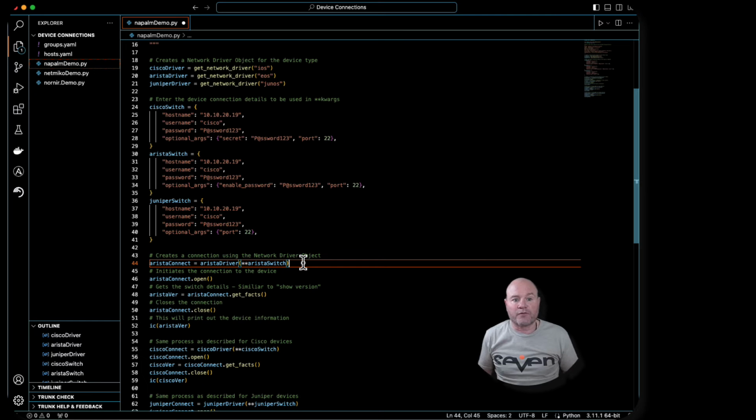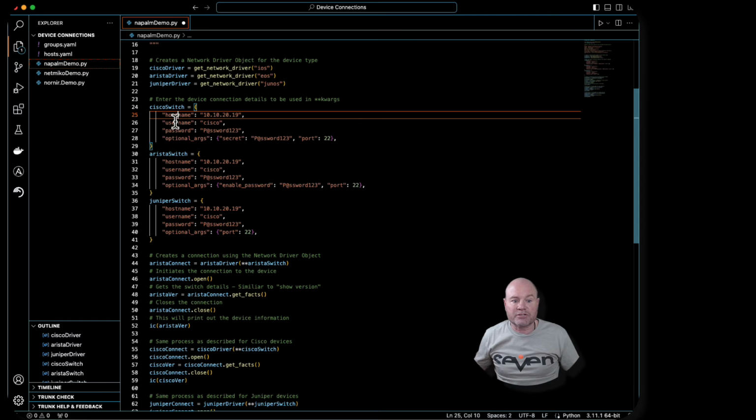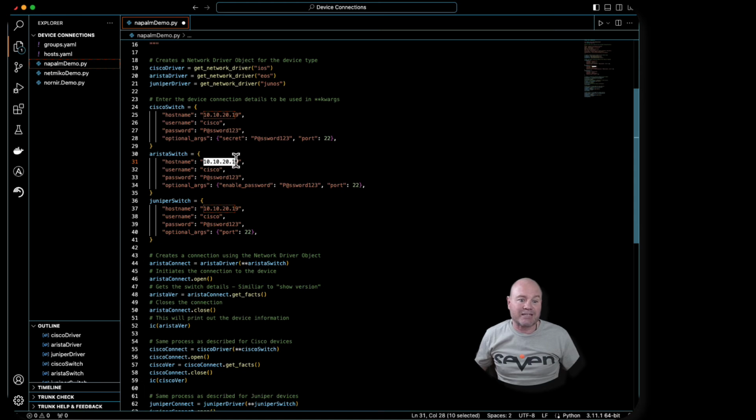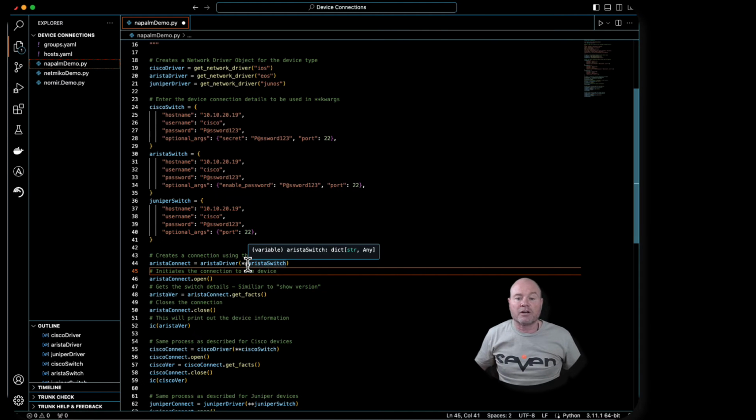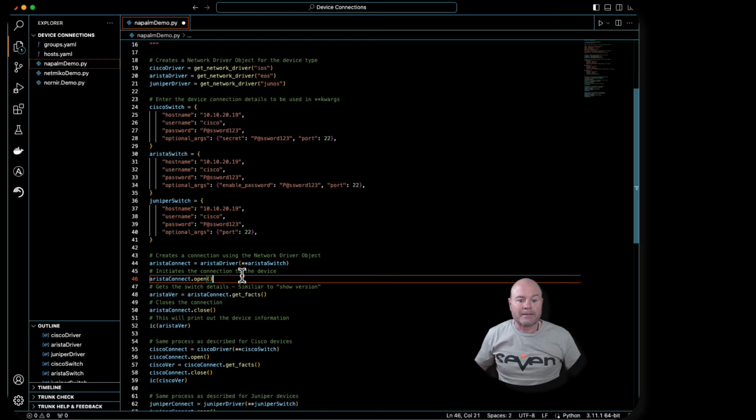Some people actually title this KWArgs when they put that in. KWArgs is short for keyword arguments. So we have our keys. These are each of our keys that we're specifying depending on the network object. And then the argument associated with that is actually the value. So it's a key value pair. If you've gotten confused on what KWArgs are, technically this is KWArgs, but we're not using the KWArgs variable. I'm calling it Arista switch. But the star says send it all through. Okay, so that actually creates the connection.